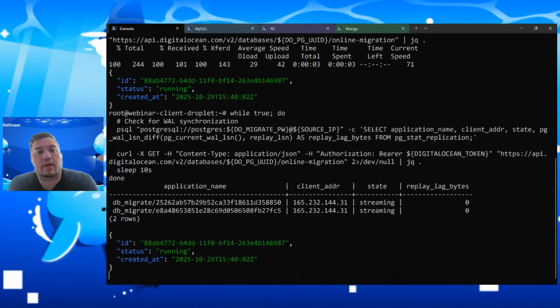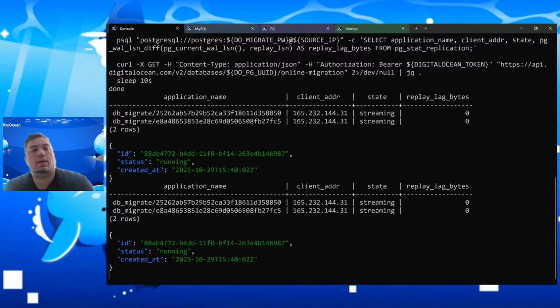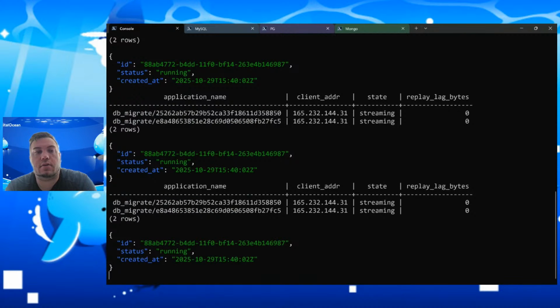And so we'll see that we've got a migration running and we have WAL streaming happening. And we basically want to make sure that the replay lag is going to stay at 0. We see the status here is running still, and what I want to eventually see is the status turn into syncing. And once that status is at syncing instead of running, and then we have a replay lag bytes of 0 through this command, then we should be good to go. And then we'll be able to complete the migration if we're all good there.